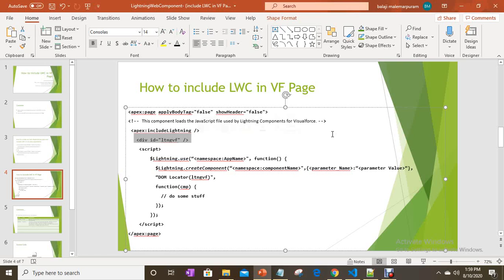Which will be useful for displaying or adding your Lightning Web Component into this particular DOM element on your Visualforce page. Into this div element, you can include your Lightning Web Component. How? See here, we are going to do it now.